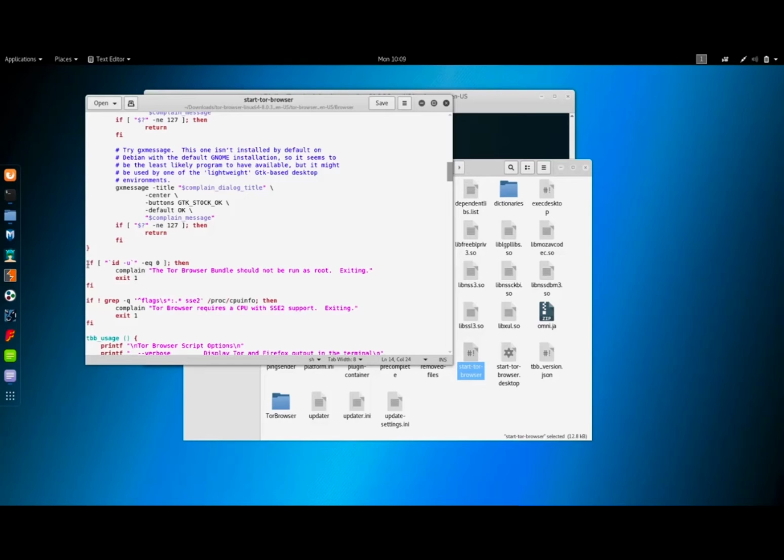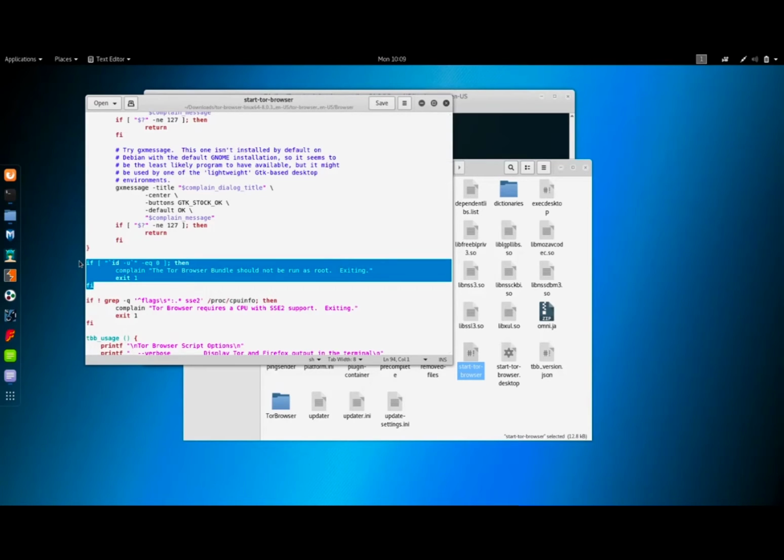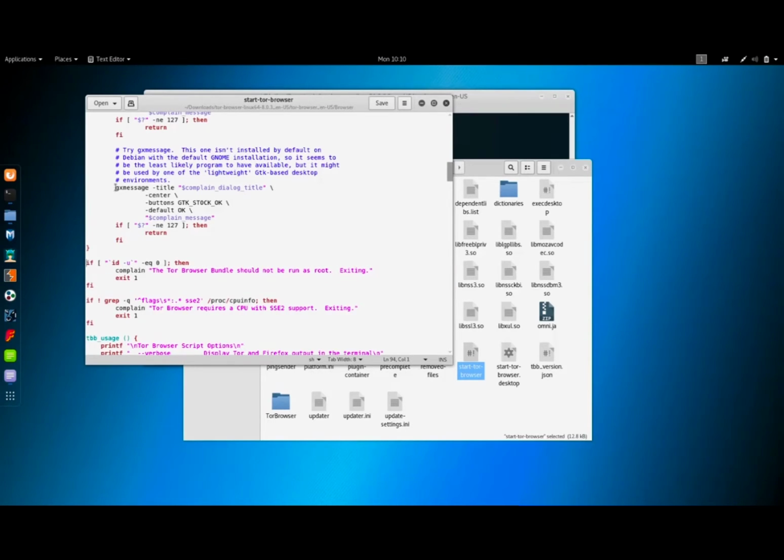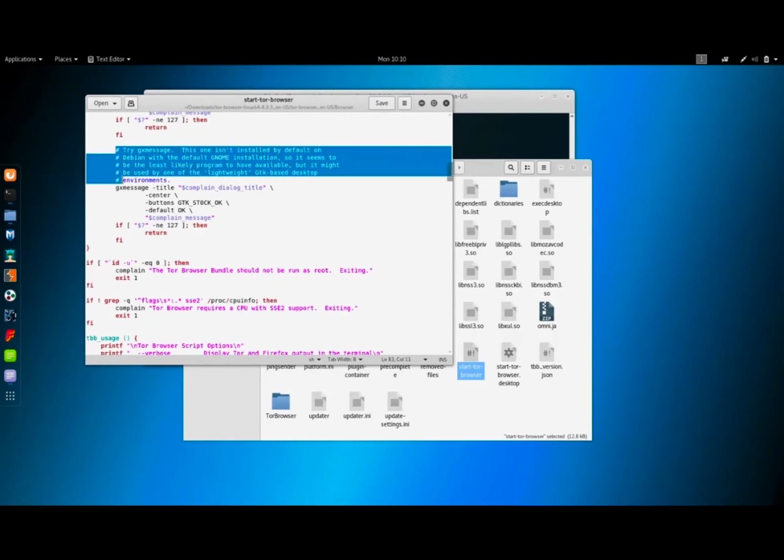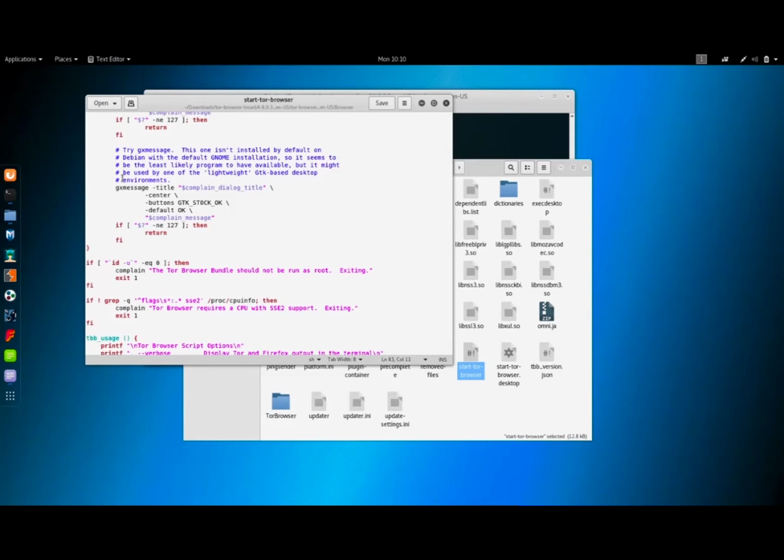As I scroll down, I see something like this. There is an if control in here, and it gives a complaint like Tor browser bundle should not be run as root, and this was the exact thing that we were looking for. So this code block actually gives us this error. So if I delete it or just make it into a comment rather than code with hashes like in here, then my problem will be solved.